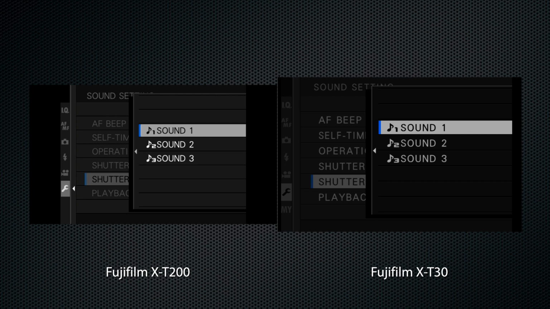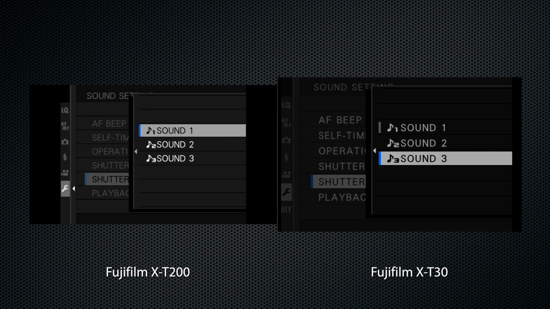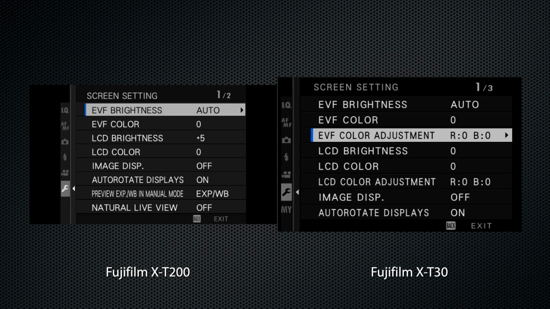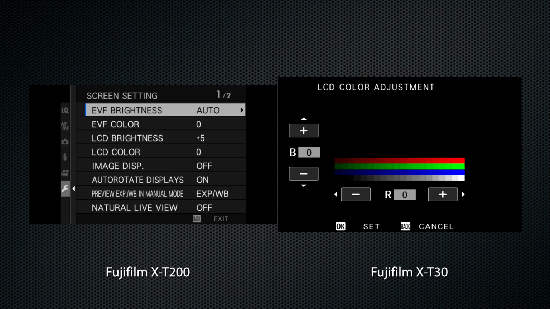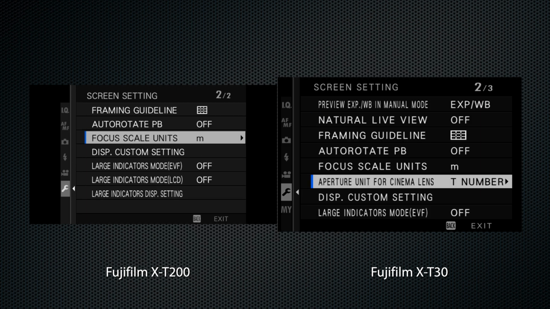These are the X-T30's. The X-T30 has color adjustments for the viewfinder and the LCD, and can use T-stops for aperture when a cinema lens is used.